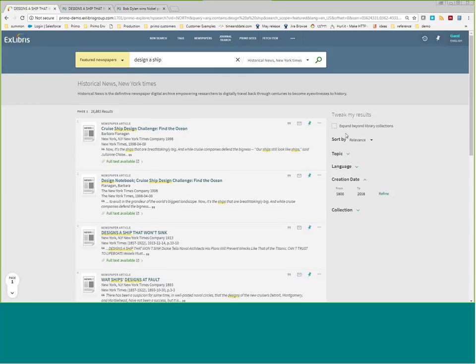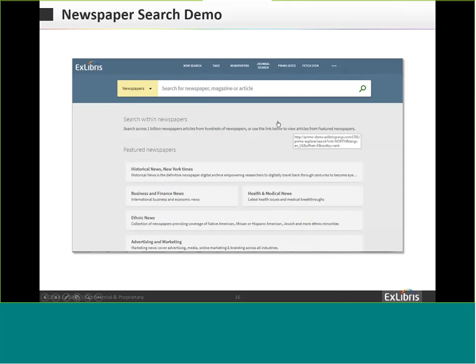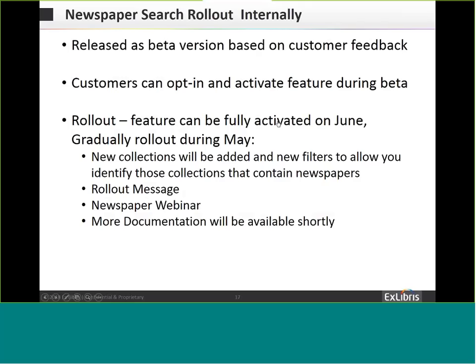And as you can see here, if I expand beyond my library collection, I will be able to search across 1 billion newspaper materials. There will be more articles on this feature, and I would like now to discuss the rollout of this feature.